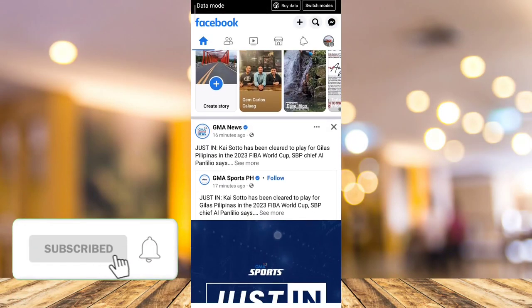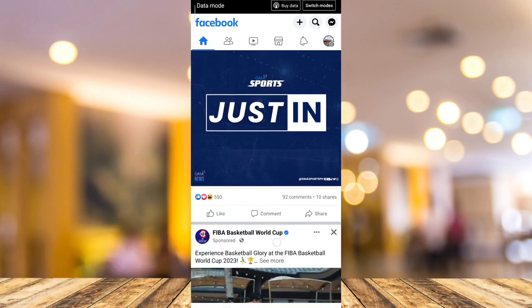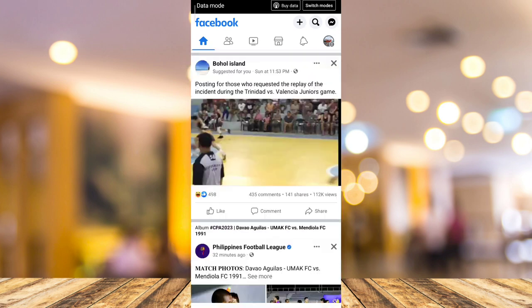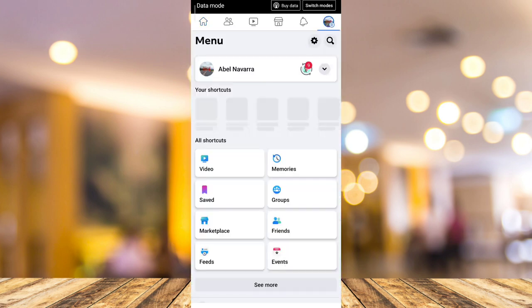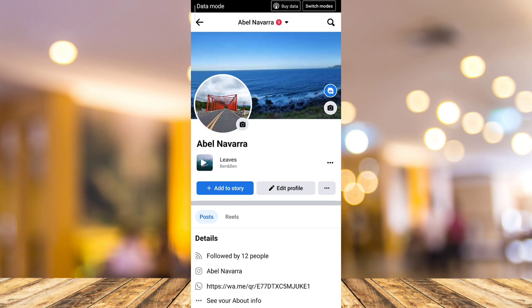In this video, I will show you how to change email on Facebook. So first, when you open your Facebook app, as you can see here, now tap on the profile icon at the top right corner of your screen. And then here on the menu, try to tap on the profile picture. Now from here, tap on the edit profile button.